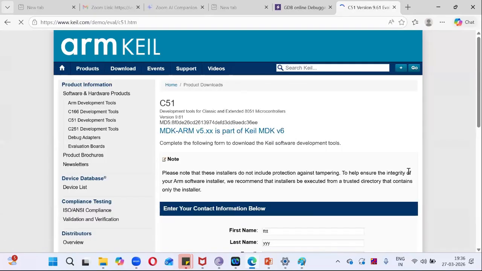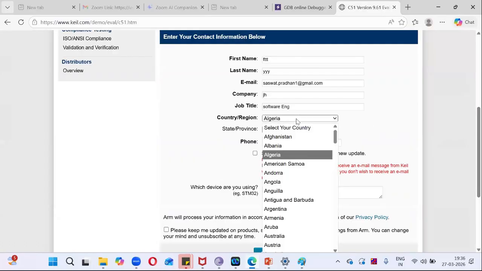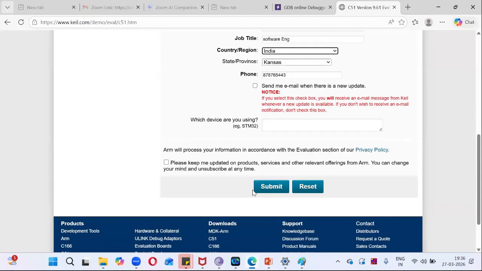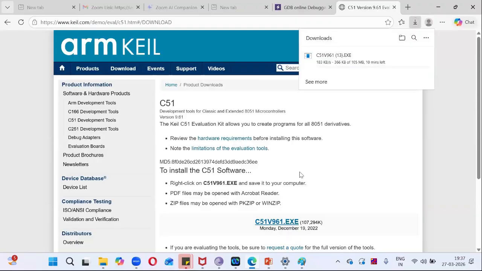Please give all the information here. Once you give all the information, you have to submit. Then this will come. If you click on this, it will automatically download the software and you can install it. That is the first software, and you can install it very easily.